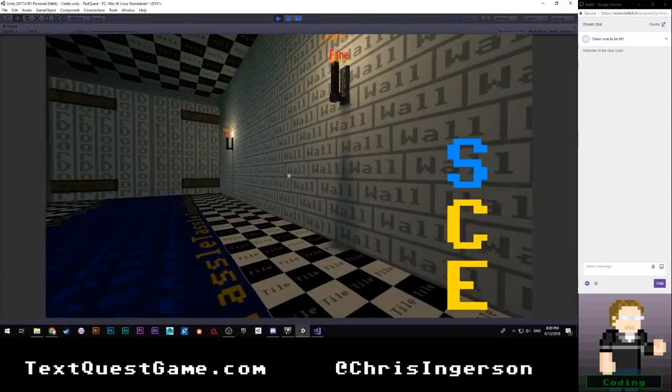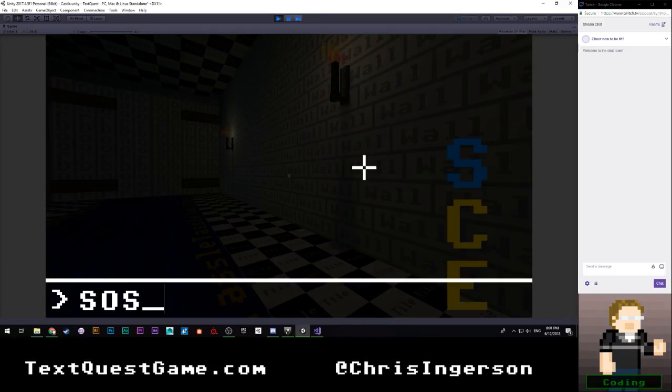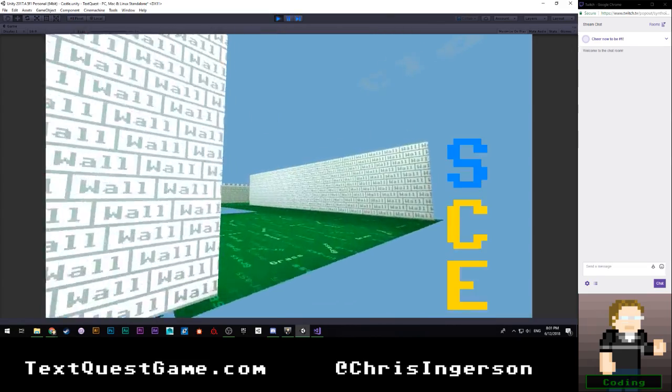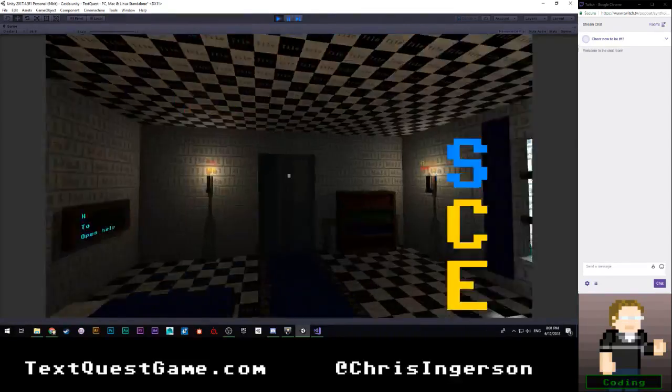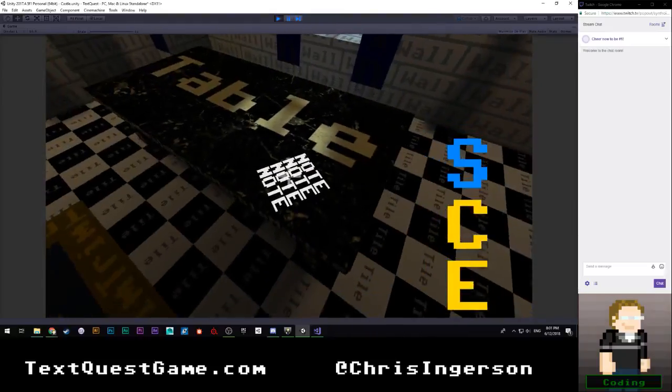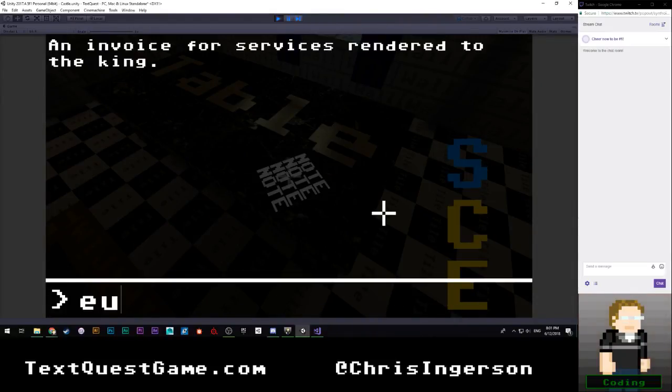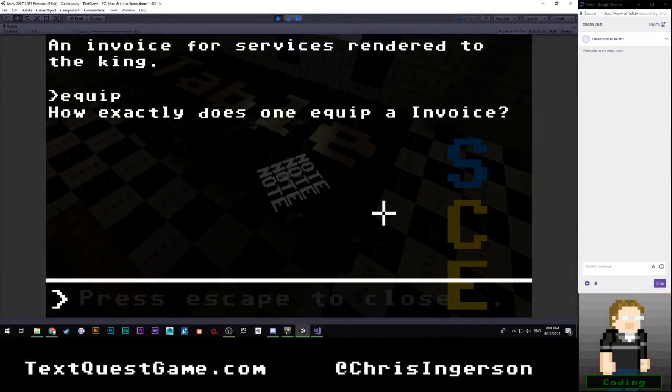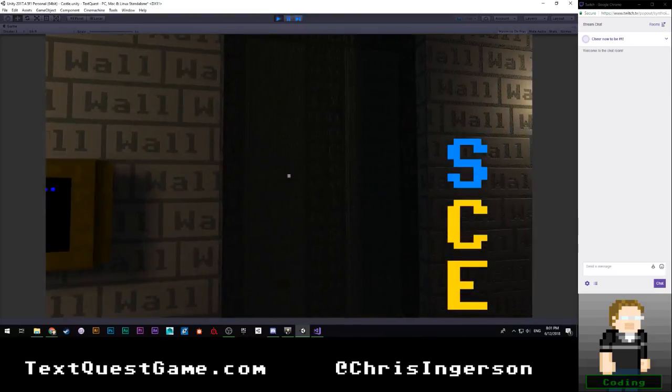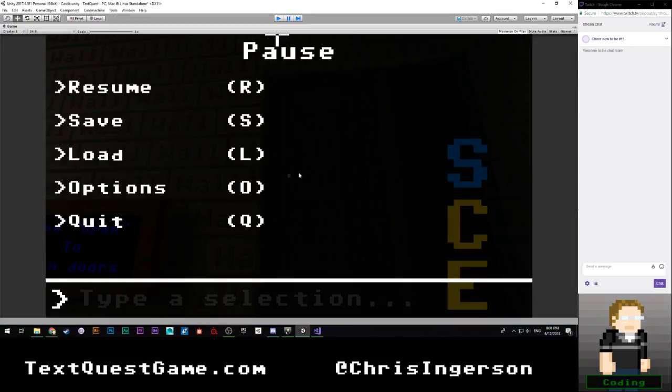Let's go ahead and try doing that to, well, I guess I only need to do that on items that can be equipped. So I guess we'll go ahead and try it on the note real quick, just because I'm paranoid. Let's fly through here. Too far. Equip. Cool. Alright, so that works. Let's go ahead and stop playing.